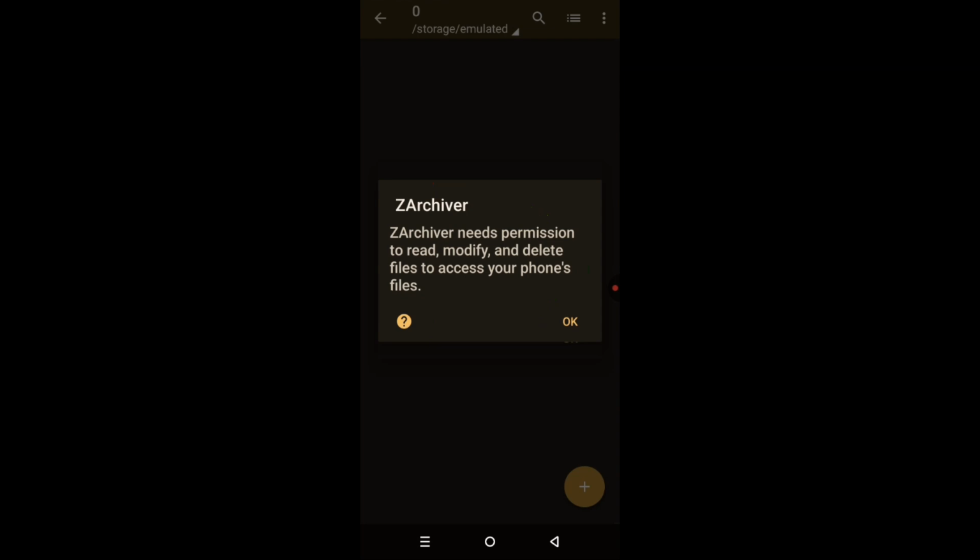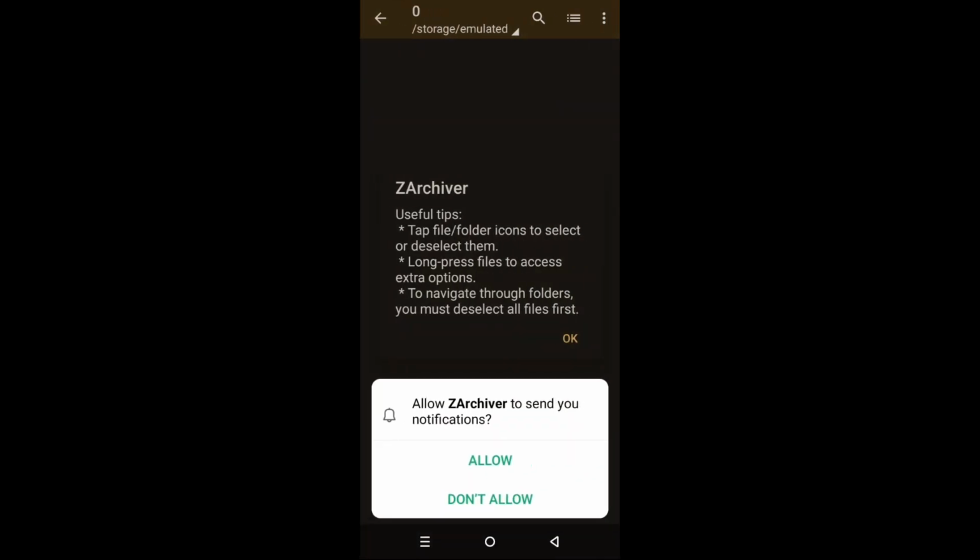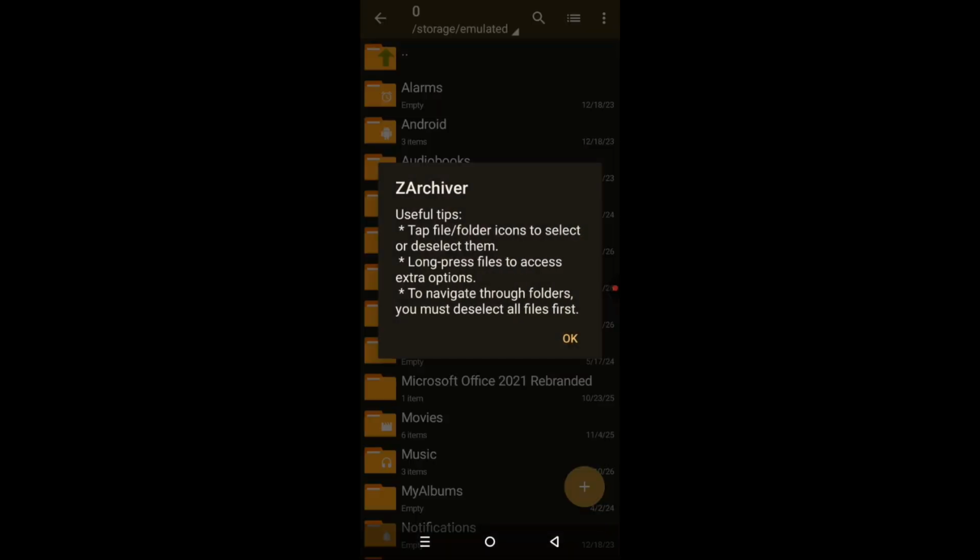Once it opens, it will tell you ZArchiver needs permission to read, modify, and delete files to access your phone's files. Okay, so I'll tap on OK. Say allow access to manage all files. I'll check this button, so I'll tap on it and then I'll tap the back arrow to get back to the previous section. Then I'll tap on allow and I'll tap on OK.